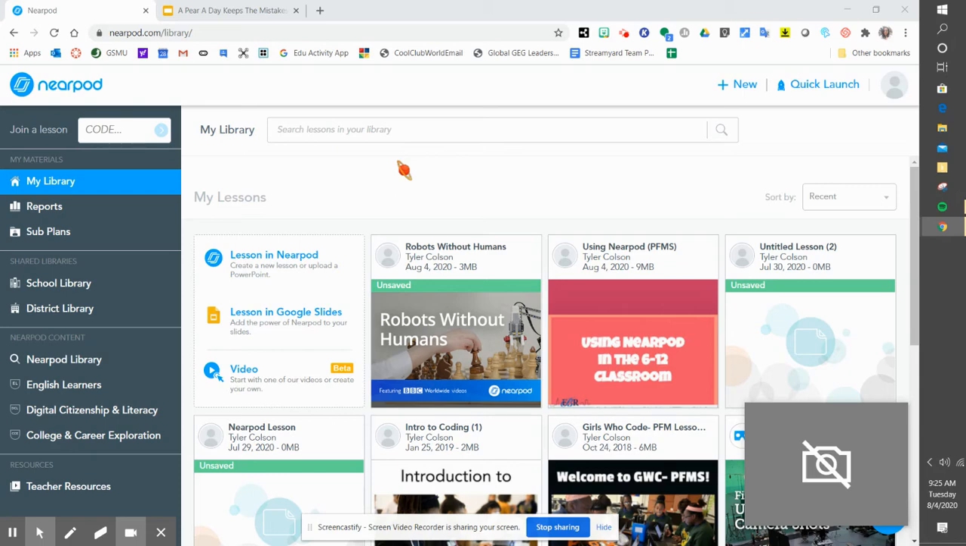Okay. So we're going to start off with Nearpod. This session is about engaging students virtually. So we're going to start off with Nearpod and transition our way into PearDeck.